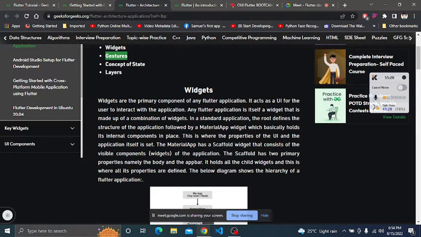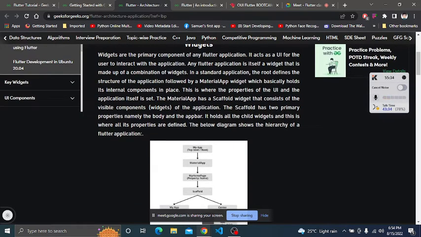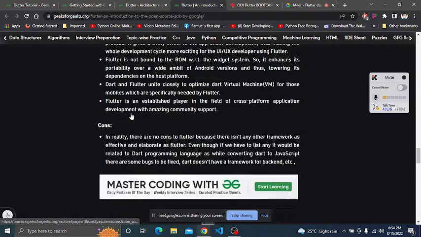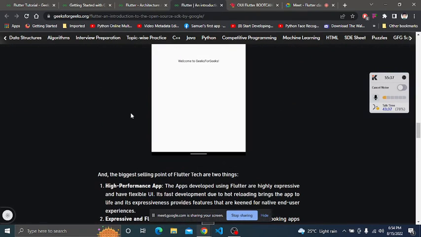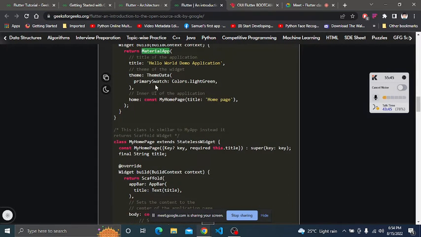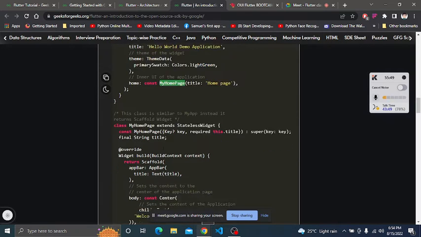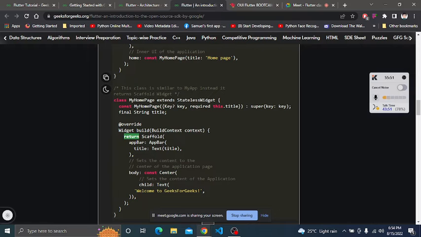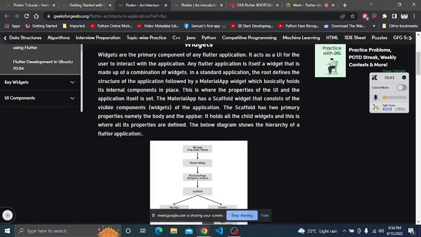It holds all the child widgets, and this is where all its properties are defined. So this text is just trying to explain what we have inside of this code snippet. That is where we return the MyApp MaterialApp widget, and also inside the MaterialApp widget, since our home is pointing to this MyHomePage, and inside the MyHomePage we return this Scaffold. So that's what this text is trying to explain.